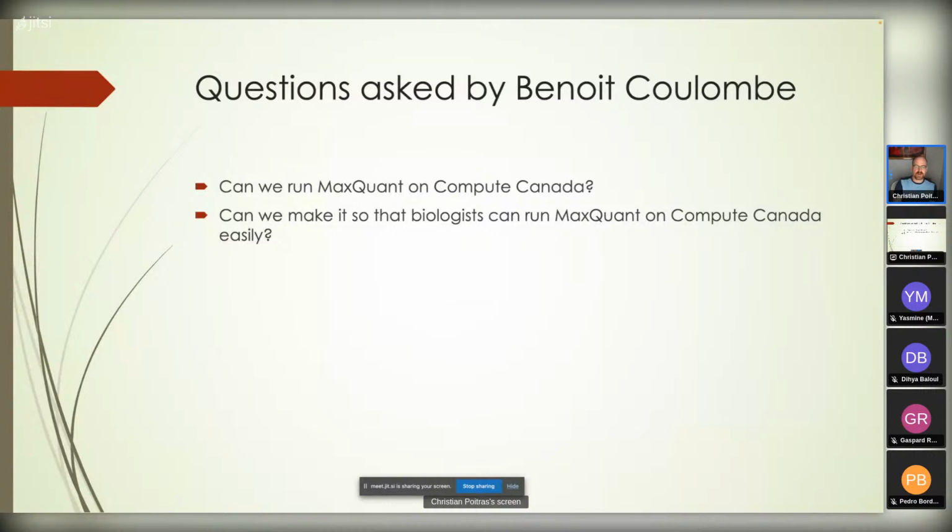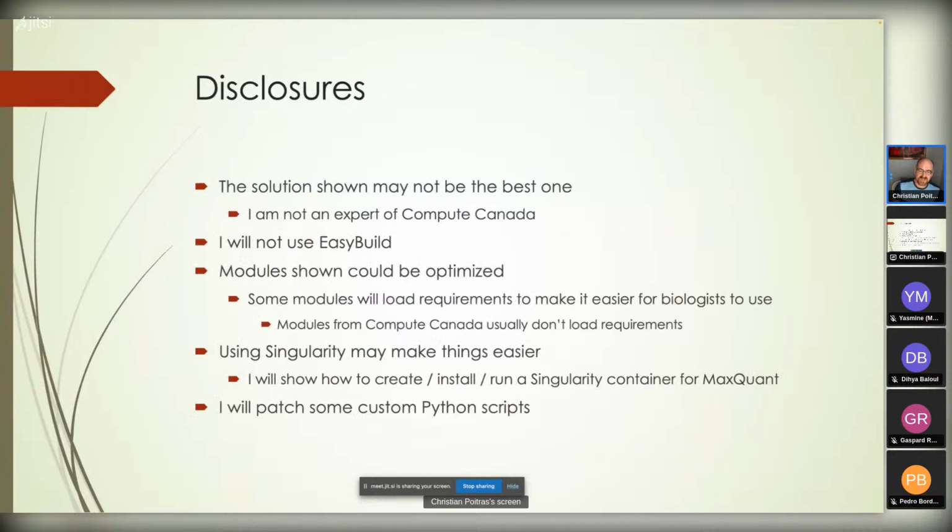A few years ago, Benoit asked me a simple question that seemed dumb at first, which was: is it possible to run MaxQuant on Compute Canada servers? Why MaxQuant? Because we use that in proteomics, and it consumes a huge amount of resources. Another question was: is it possible to make it easy for any biologist to run MaxQuant on Compute Canada? Those were pretty interesting questions, and that got me started to where I am today.